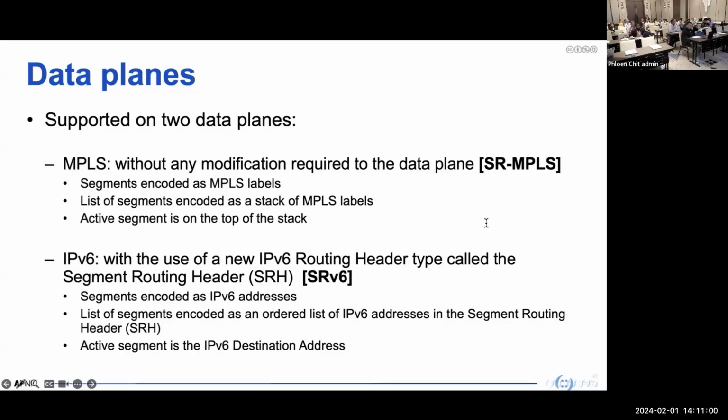Levels, because it will have a segment list. Let's say if the segment list has many nodes inside, then we will have many levels in the stack. The active segment is the top level of the stack. On the other hand, SRv6 uses a new IPv6 extension header called the segment routing header, or SRH.